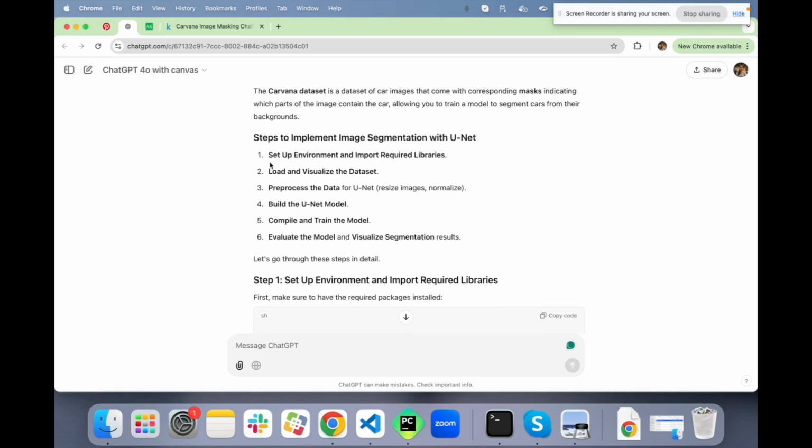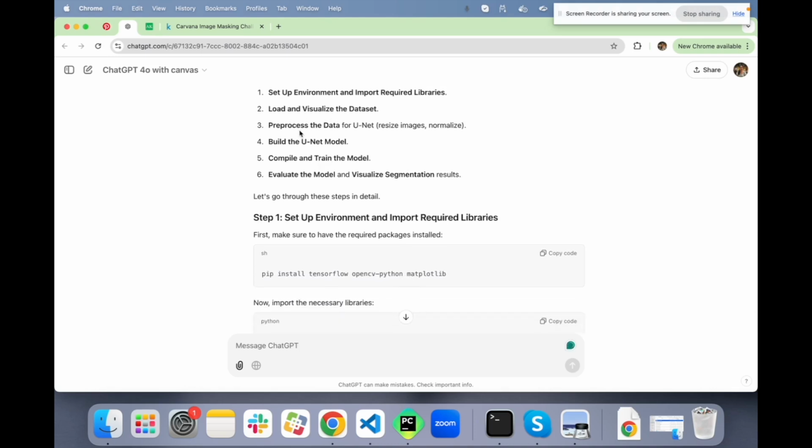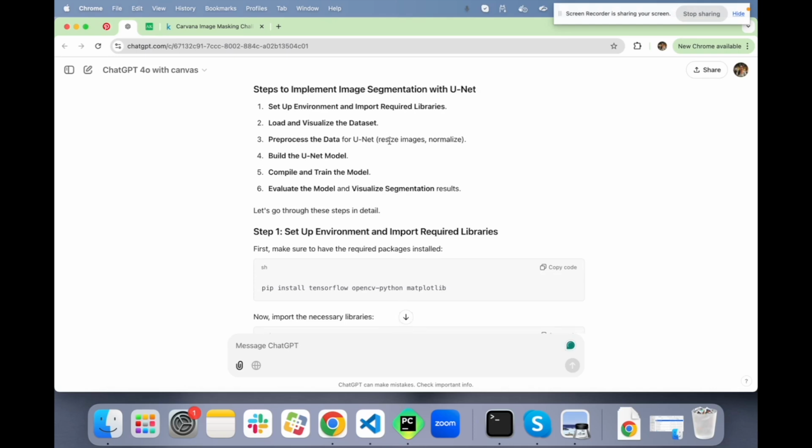Okay, the steps for today's project are to set up the environment and import the required libraries. We will load and visualize the dataset, then pre-process the data for UNet. That is, I don't know, maybe we need to resize the images and normalize them. We have been doing it, so it is not something new. Then we will build the UNet model, and then compile and train the model.